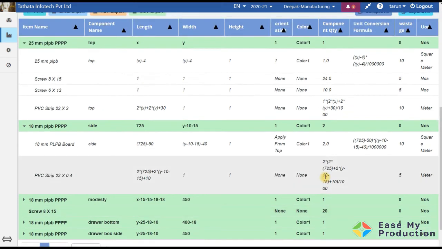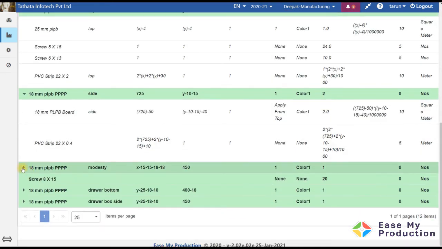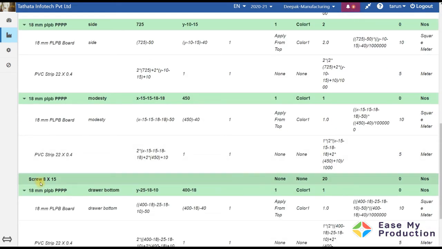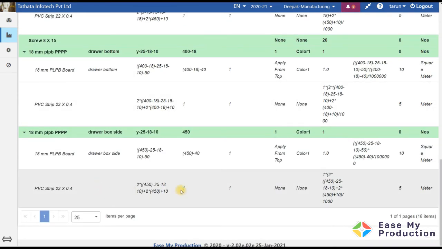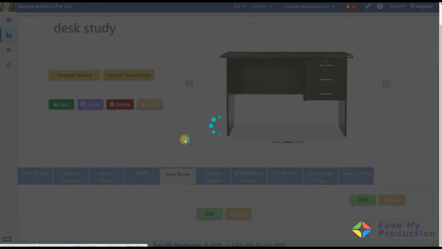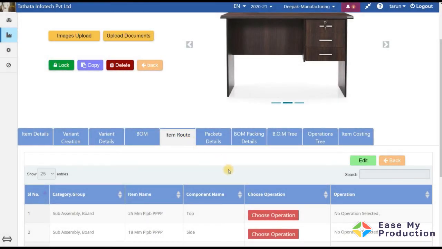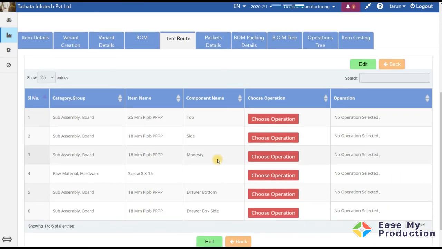So this way we have checked the BOM tree also, that all my calculations are going properly. You can check in all the items here. So after this BOM tree we go to item root. Now item root is where we define where this item is going to be used. So first let's edit it.